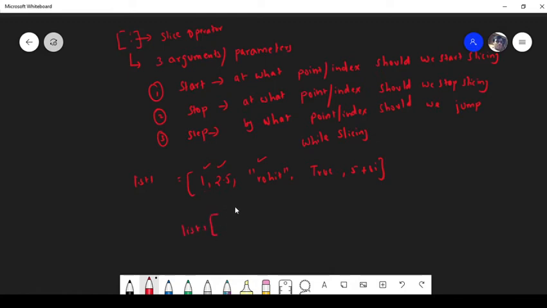If I want to extract 1, 2.5 and Rohit, in that case I write list 1 of the first starting index. 1 is at the 0th index, as we all know that Python is 0-based indexing, and 0, 1 and 2, it is ending at the second index. My third element is at the second index, but we have to specify it as 3.